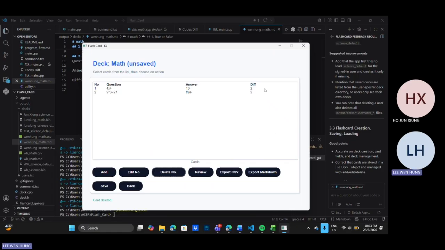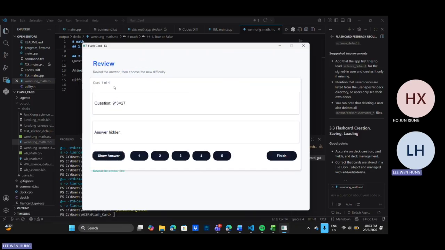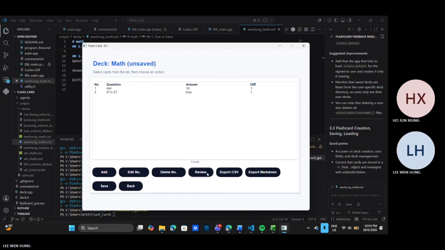Now before reviewing, we have to understand that the number of difficulty determines the number of the flashcard times of repeat. So we can see the total difficulty of question 1 and 2 is 2 plus 2 equals to 4, which means when we reviewing the card, it will be 4 times. So we can see card 1 of 4 the question, and then we show answer true, and then we can choose the difficulty here. Show again. This process will repeat for 4 times. After completing it, it will show review complete, and then finish reviewing. Then we click finish.